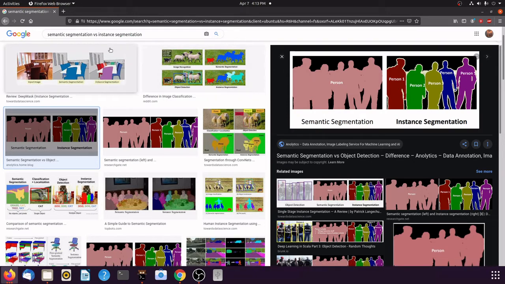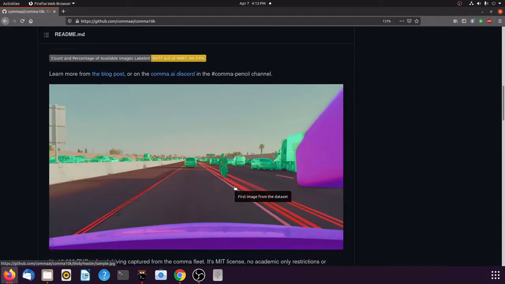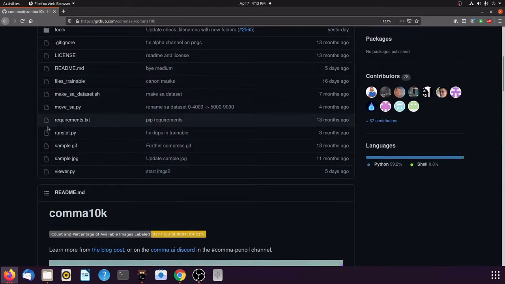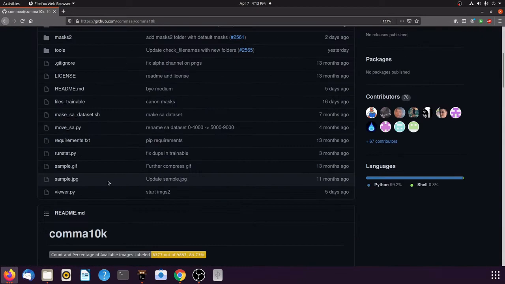We'll be doing this on a data set that comprises dashboard images from driving, and here it is right here. I'll put a link to this so you can download the data set. It's pretty easy. Everything you need is here, you just need the masks, the images, and stuff like that.